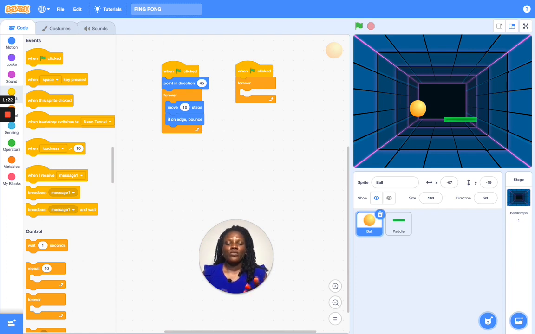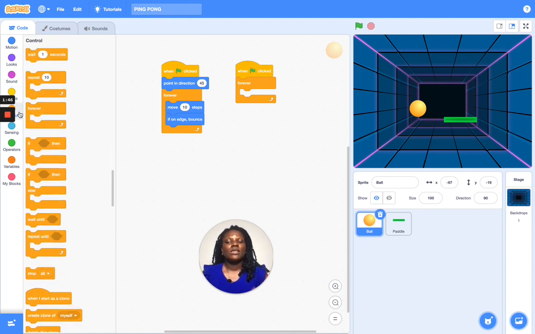So we have added forever. Now I mentioned a word which was if. So if the ball touches the paddle, then something should happen. So we're looking for if then. Let's go to controls. You will normally find your if then under controls. Now this is if then, put it inside your forever. So if the ball is touching the paddle, then do this or do that.